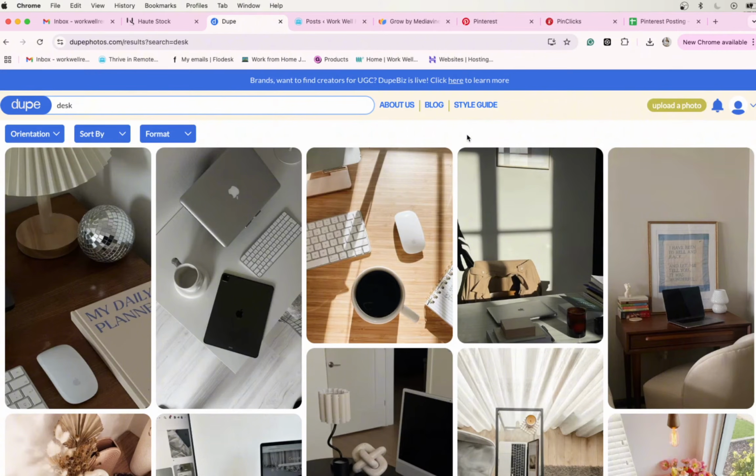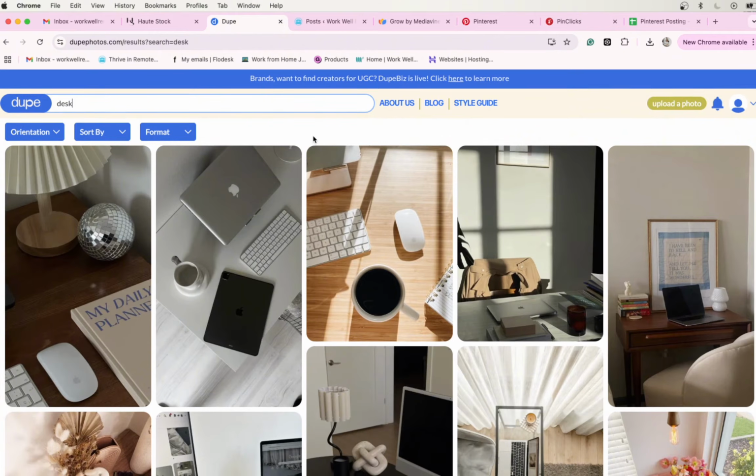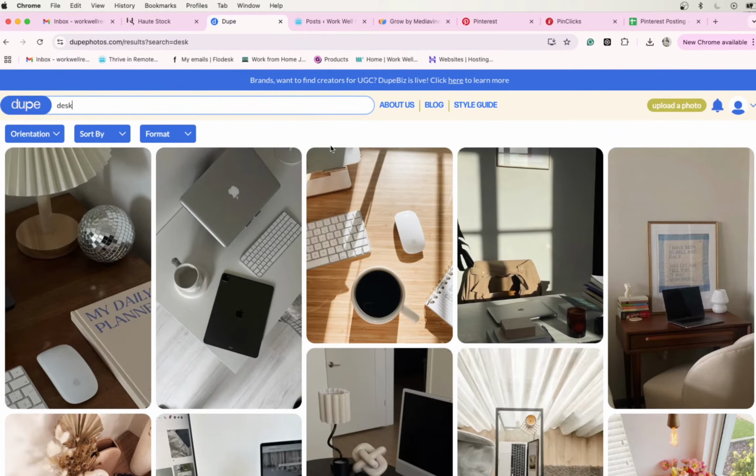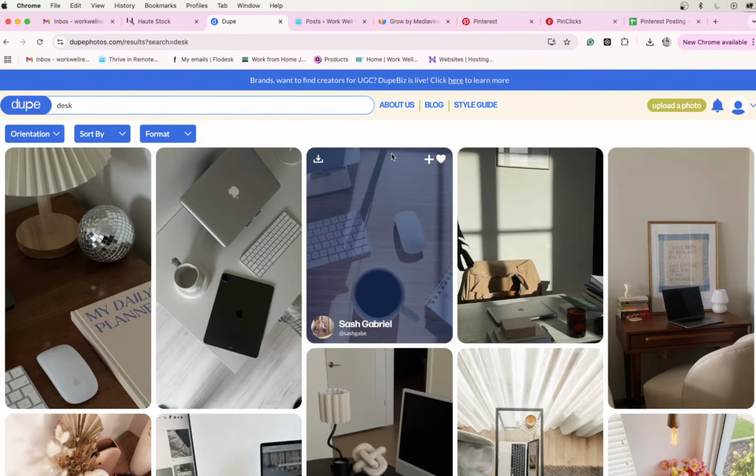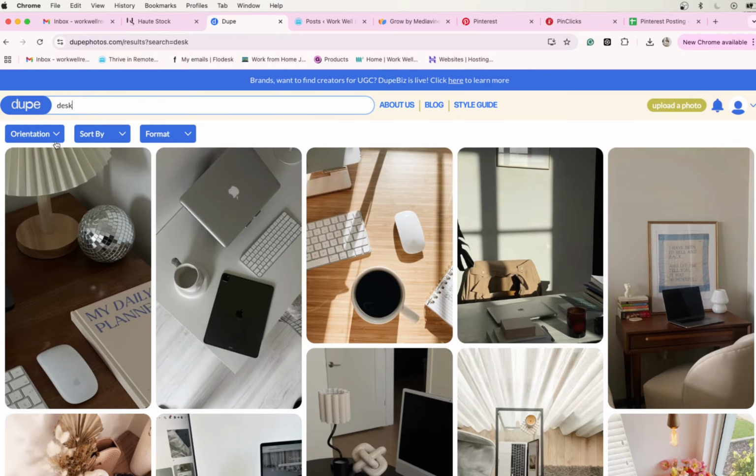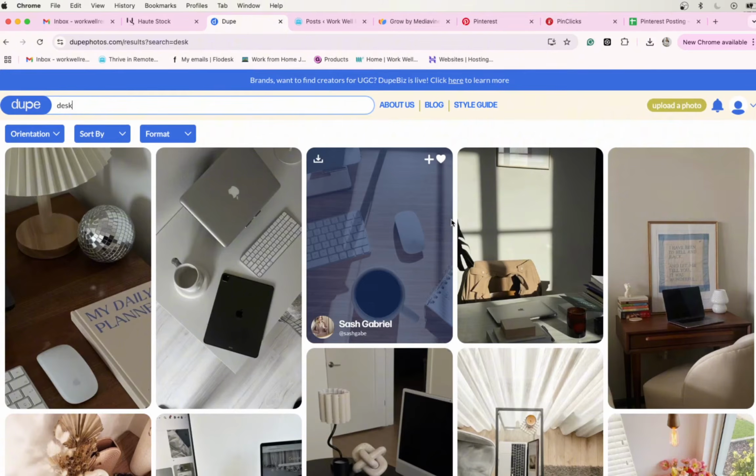The thing with using free images is that Pinterest has seen it quite a few times already. And having unique images is always going to be the best thing for Pinterest. But Dupe is a great option when you're just starting out and you don't want to invest a lot in your blog when you don't know if you can make a lot of money from it. So I highly recommend Dupe if you are looking for different food aesthetics, different home office aesthetics. They have so many different things here. You can sort by the orientation and everything. So Dupe is a great option.